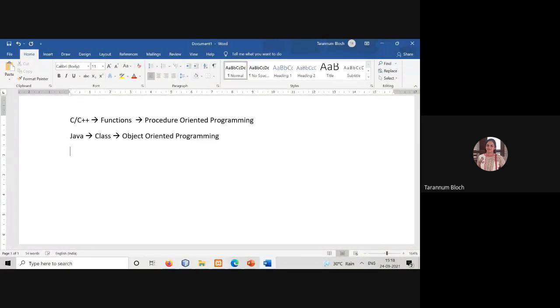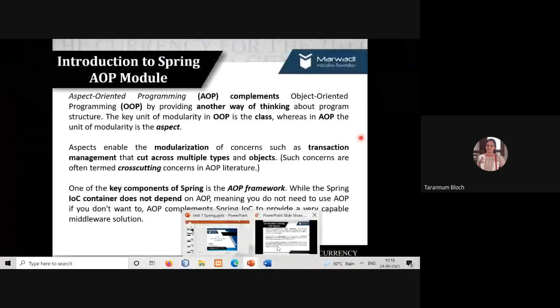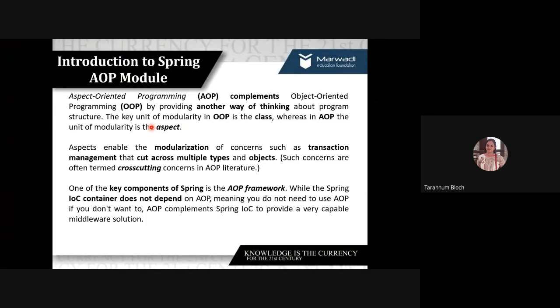Now we are talking about the third type of paradigm, which is known as aspect oriented programming. And if you recall, in the initial lectures of Spring, we said that aspect oriented programming is a module of Spring. So let us discuss what that is. First of all, to understand the concept, you should understand the meaning of the word. So when I'm saying aspect, the meaning is one of the qualities or parts of a situation.